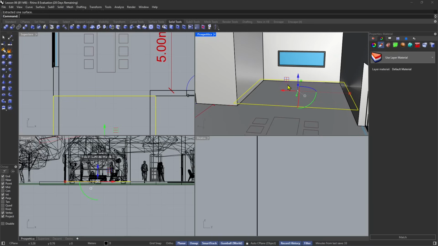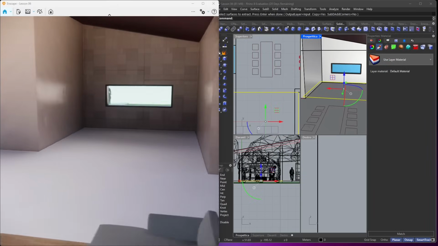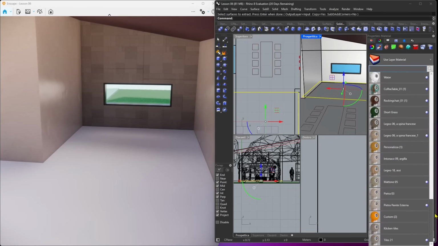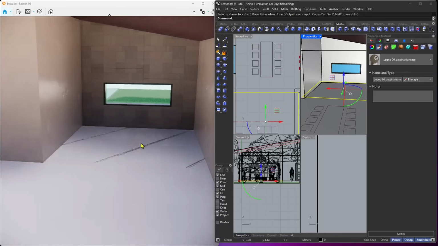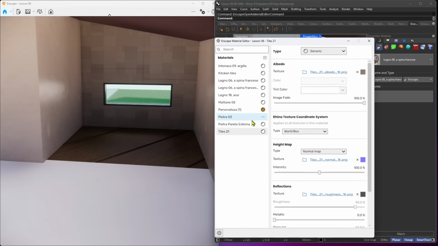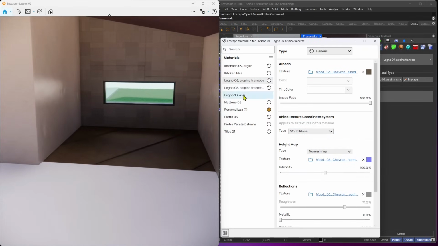Let's see if we have this problem with the flickering. So let's change the material here. Let's put a wooden floor. So I'm gonna go here with this, okay, and let's fix it. I'm going back to Enscape, material editor, and this is gonna be this one, I think. Okay, so world box, world plane. Okay, now working. Let's see if it is this one here.